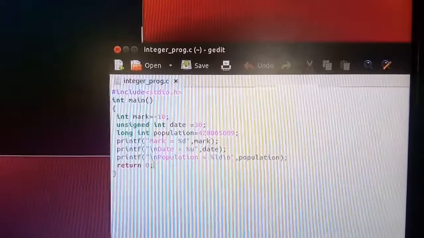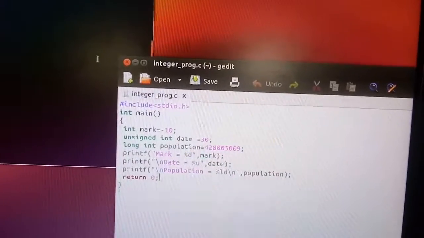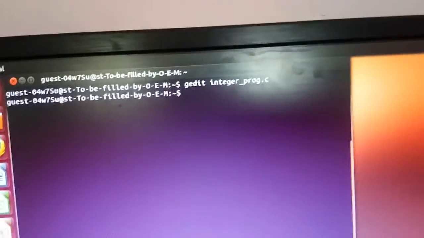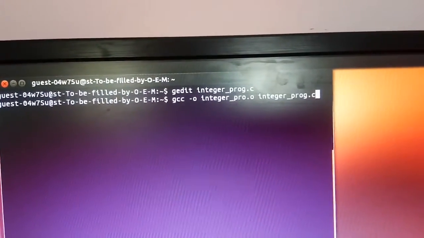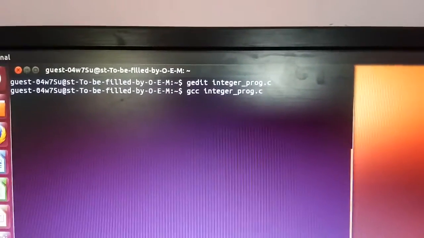So I have written this program, as you all know. Then I will save it. I will close my editor. I move back to my terminal, and first you have to close, then you get the cursor on the terminal. Then here I'll use the GCC compiler to compile it.